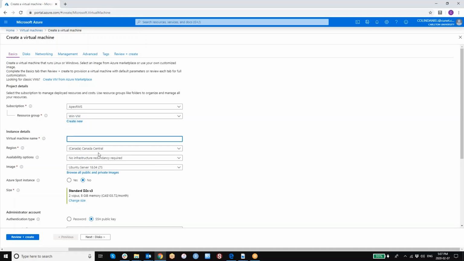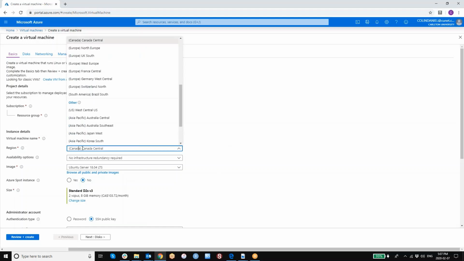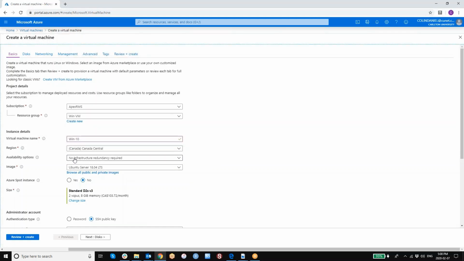Then give a name to your computer. So I'm going to call this Win 10. Is it going to be happy with that? Looks like it is. For my region, I'm going to pick Central Canada because it's the closest region for me here in Ottawa. Is it happy with that? Let's just see. No redundancy is required.